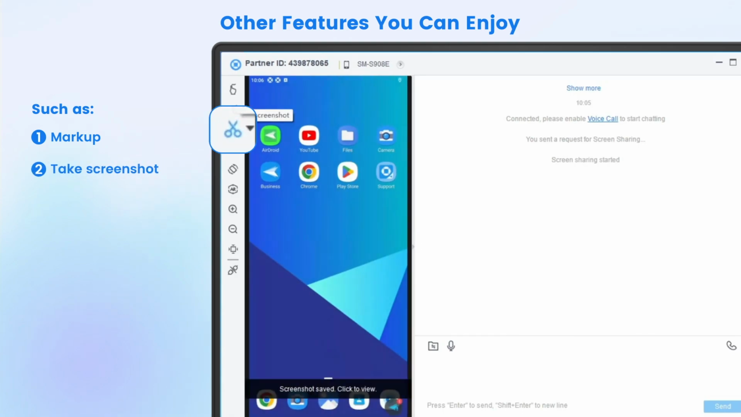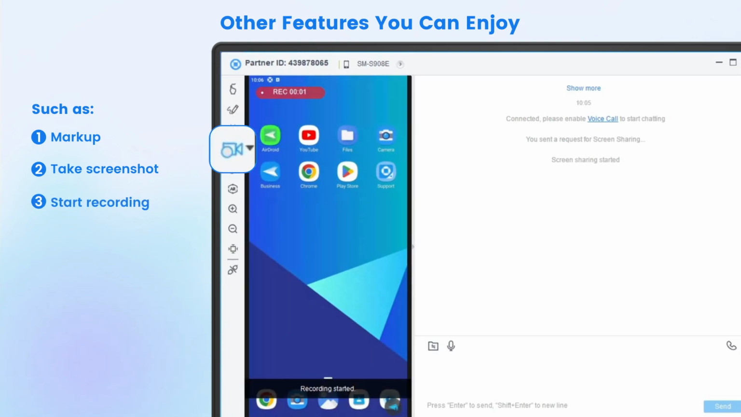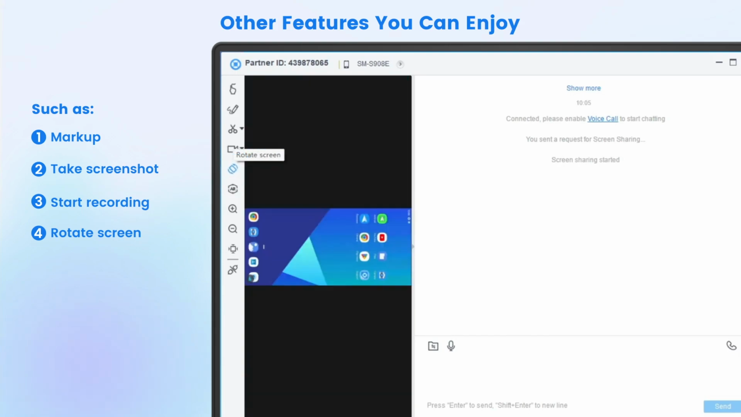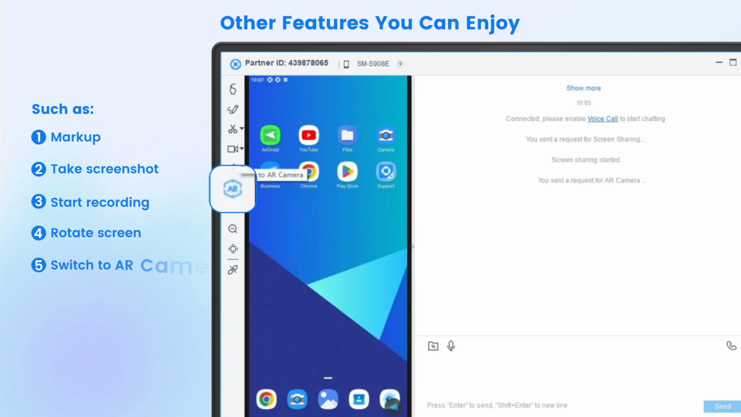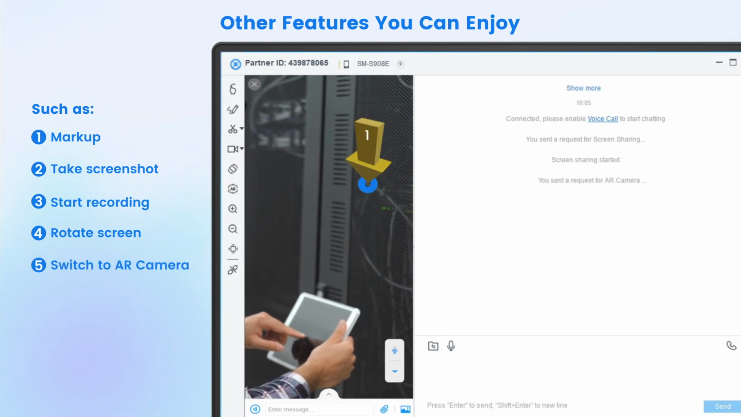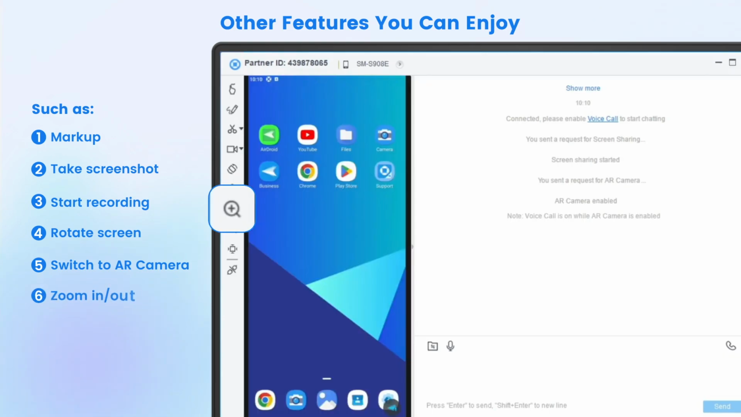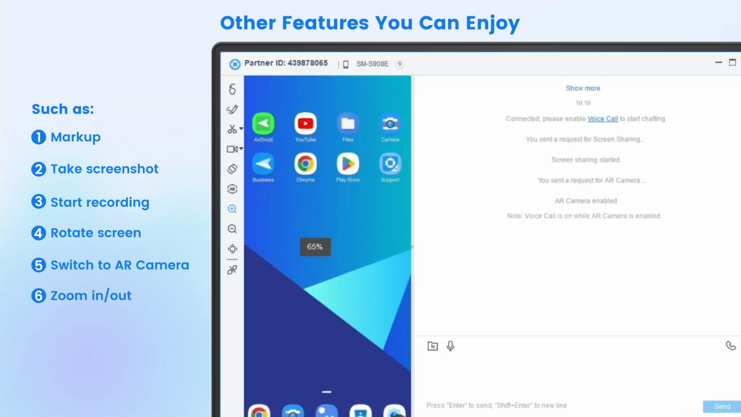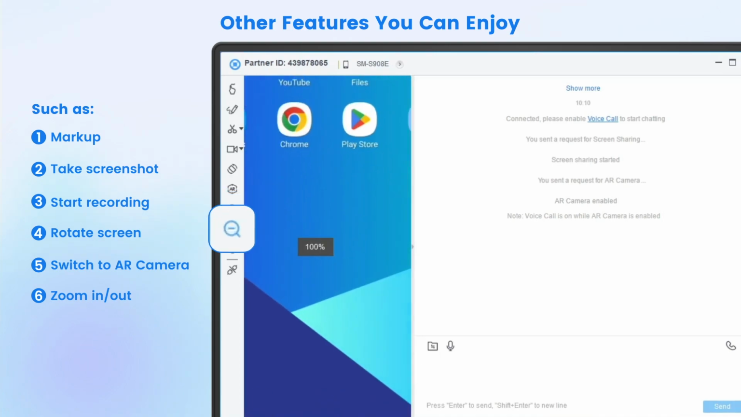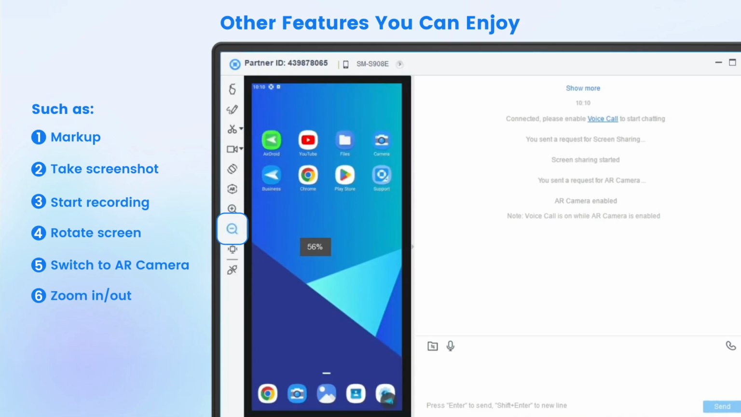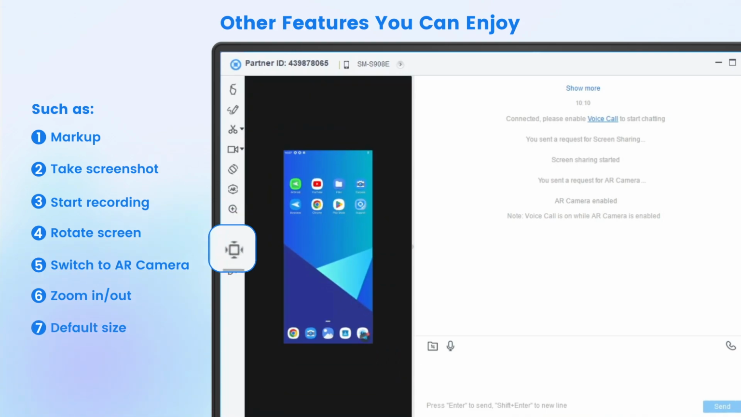take screenshot, start recording, rotate screen, switch to AR camera, zoom in or zoom out, default size.